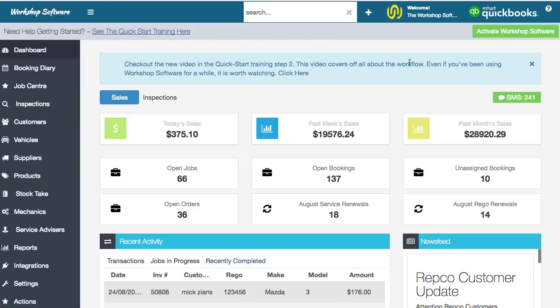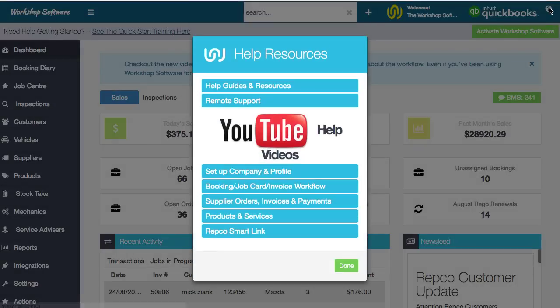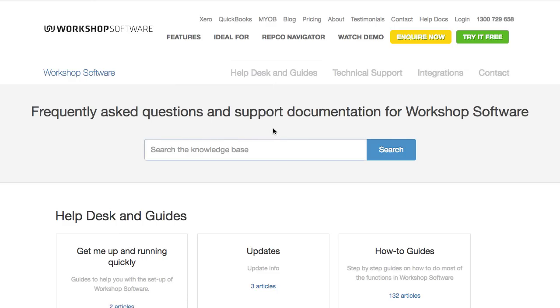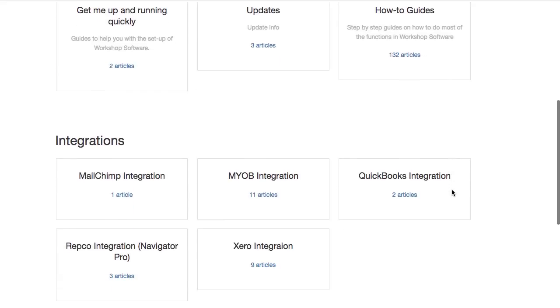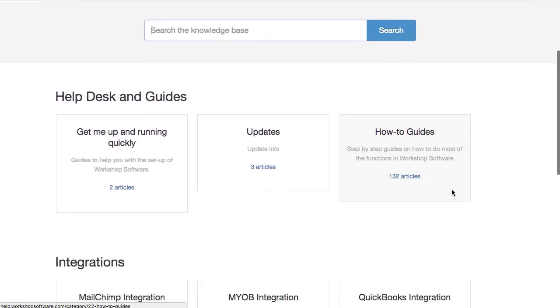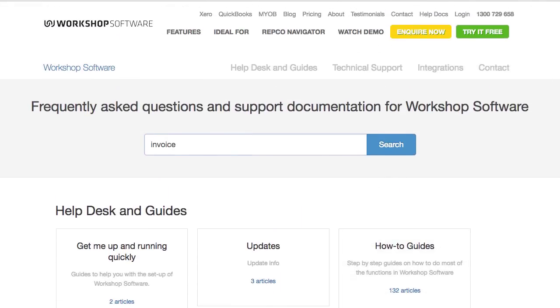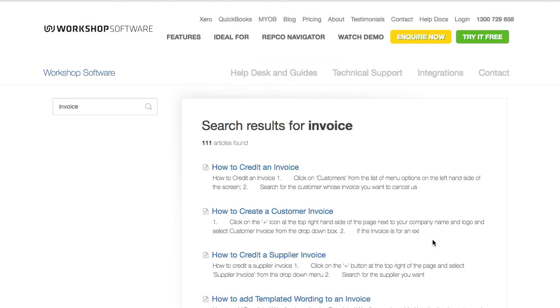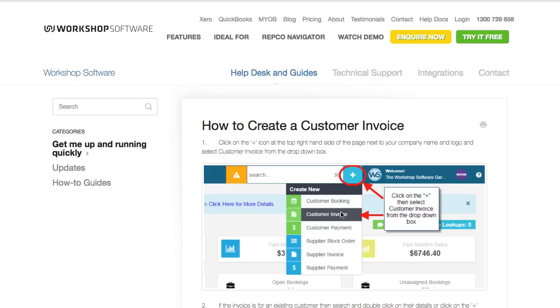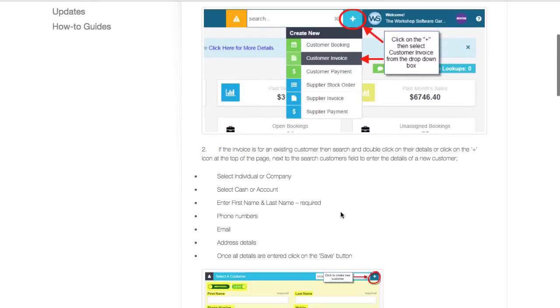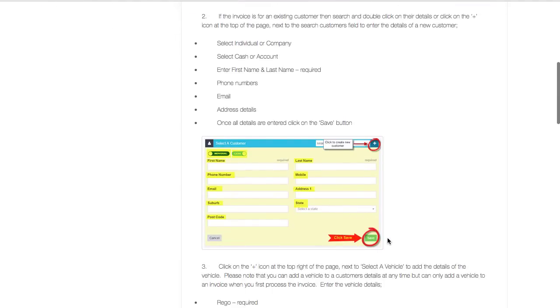If we just jump back into workshop software, the other really cool thing is this question mark, and I want to show you these couple of things up the top here. The help guide and resources is a really great place for you to go and find documents and information about how to do certain things. You'll see here there are more than 150 guides on all sorts of different things. If you wanted to know how to do an invoice, for example, just type in the search, how to create a customer invoice, click on it, and you'll see that there's some really easy to read documentation. Often all of these documents have lots of pictures that are very clear and concise, and it's super simple for you to get up and running.